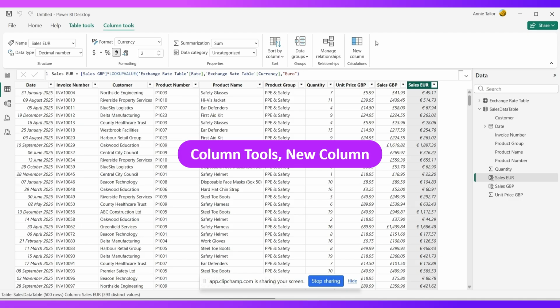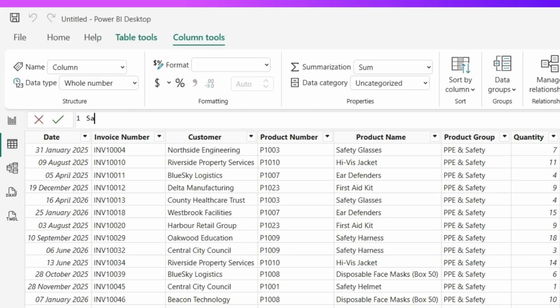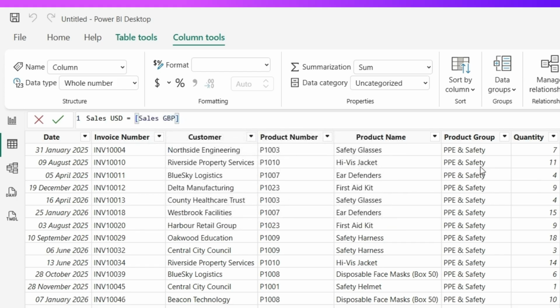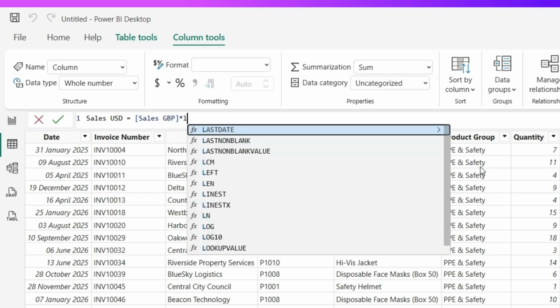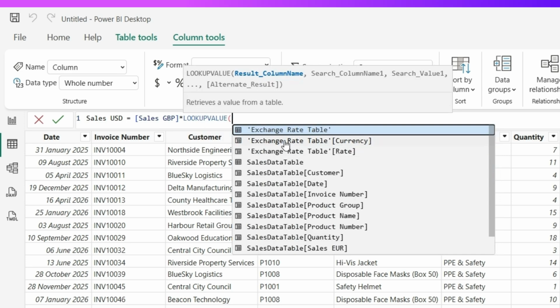So we want to go new column. The column is going to be called sales USD equals, so that's just the end of the name of the column, and now we're doing the actual formula itself. If I do a square bracket, I'm looking for sales GBP, which is this one, asterisk for my multiplication again, and then if I just type LOO, it should find me lookup value, click on lookup value, and we are multiplying. Let's have a look.